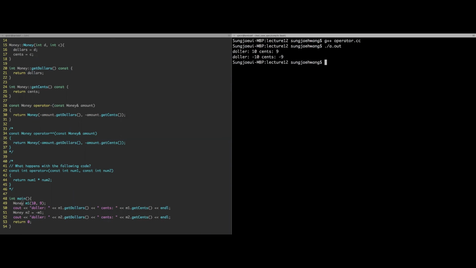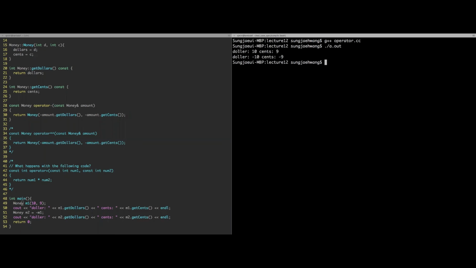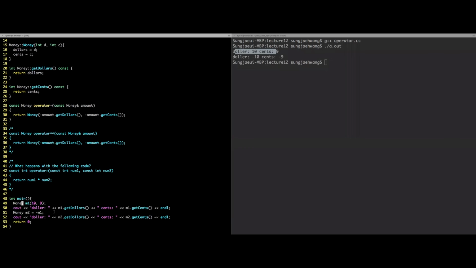Okay, so this is the output of the program. 10 and 9, because we constructed the object m1 by using the values 10 and 9. So here dollars is 10 and here cents is 9. So this is the expected result.